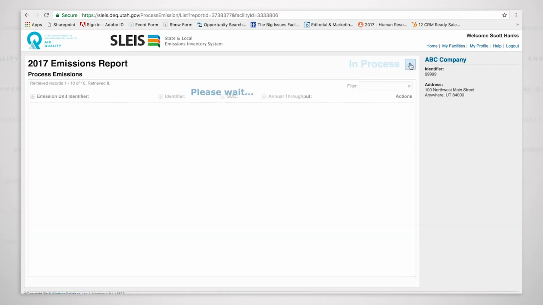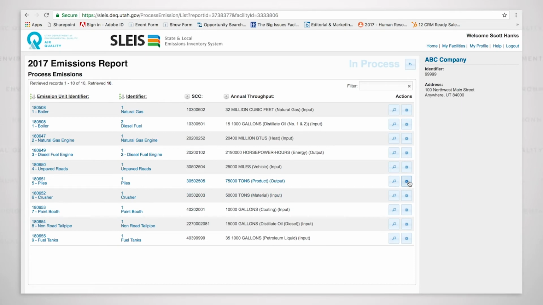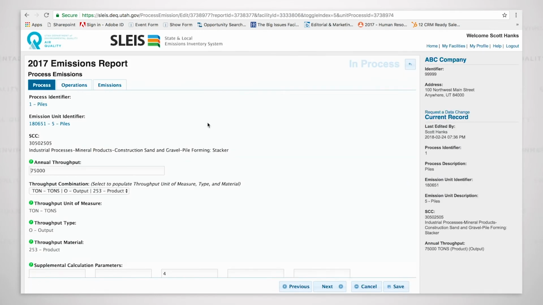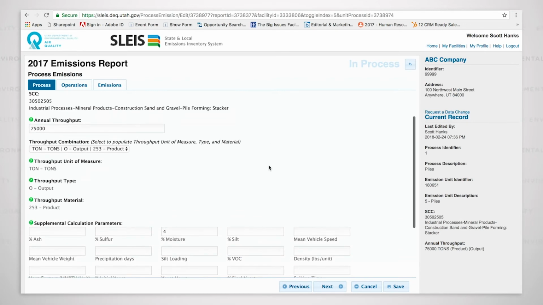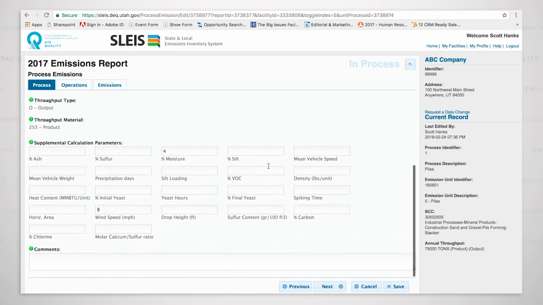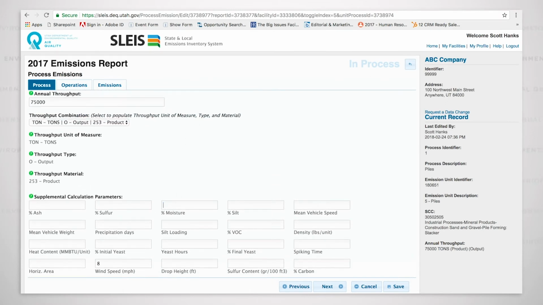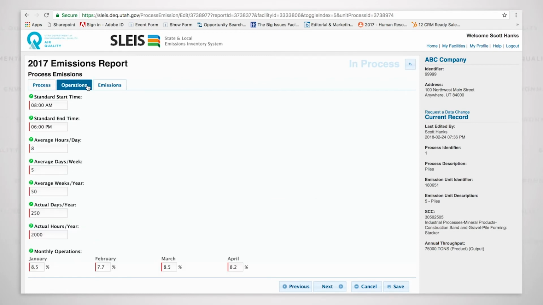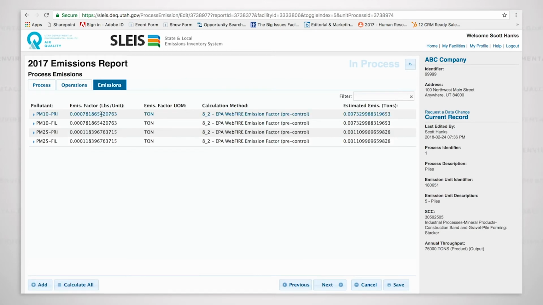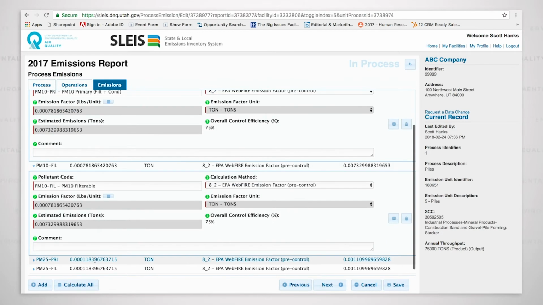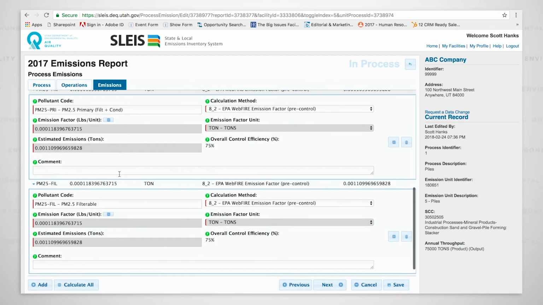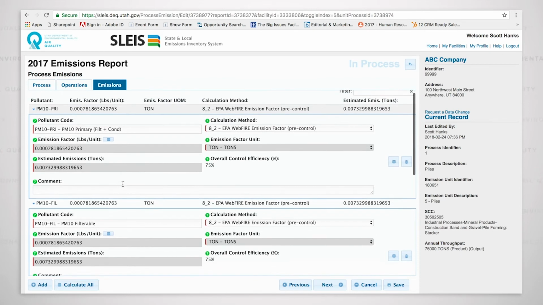We'll move on to the piles. And the piles are using the formula from AP 42, and that will be made available for calculation. If we look at the supplemental calculation parameters, you can see that we have moisture listed and wind speed listed. But as an example, let's just delete the moisture. We'll look at the operations. We feel good with the operating hours. We come over to the emissions. I open up each one of these. We have the PM10 primary and PM10 filterable, the PM 2.5 primary, the PM 2.5 filterable.